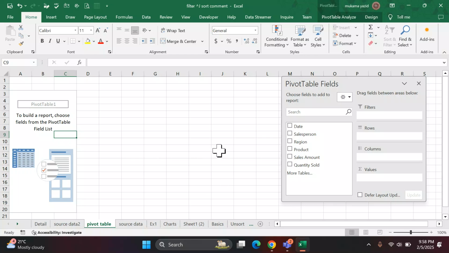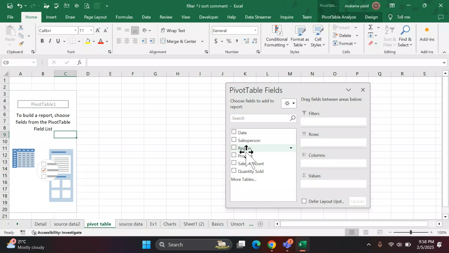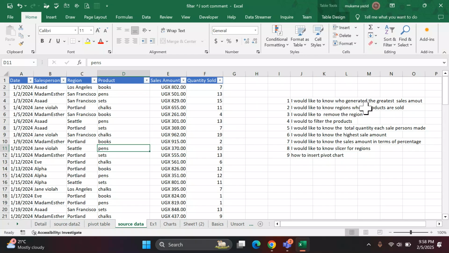First of all, I may decide. Since I have this one, I will decide what I want to see. I would like to answer my question by comparing only salesperson and the sales amount. They have not talked about date, region, or quantity, so I would like only to compare salesperson and the amount. The question is telling us I would like to know who generated the greatest sales amount.